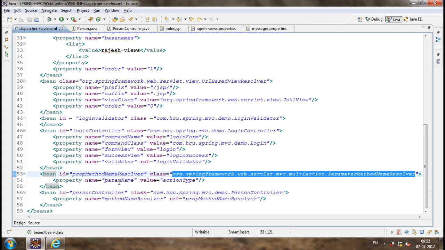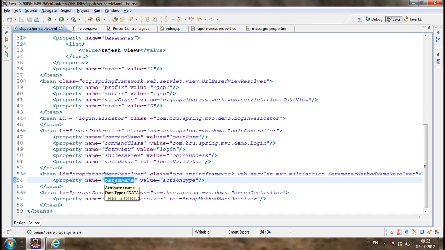Okay. Now in the parameter method name resolver, there is a property named param name. It should be param name itself. And the value is some value. Let's consider the value is action type.